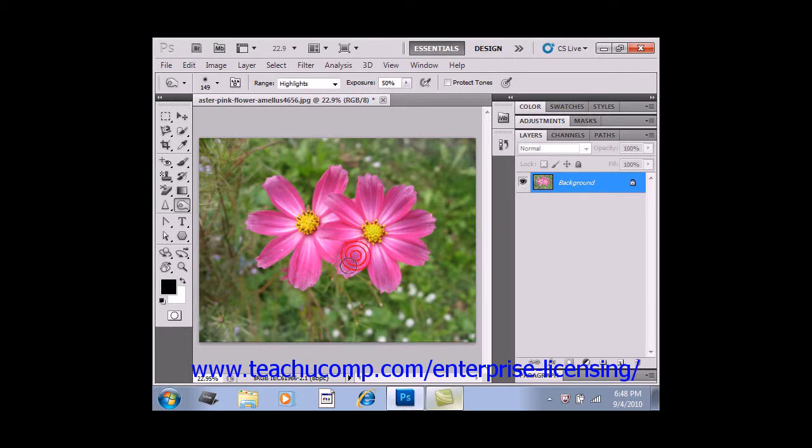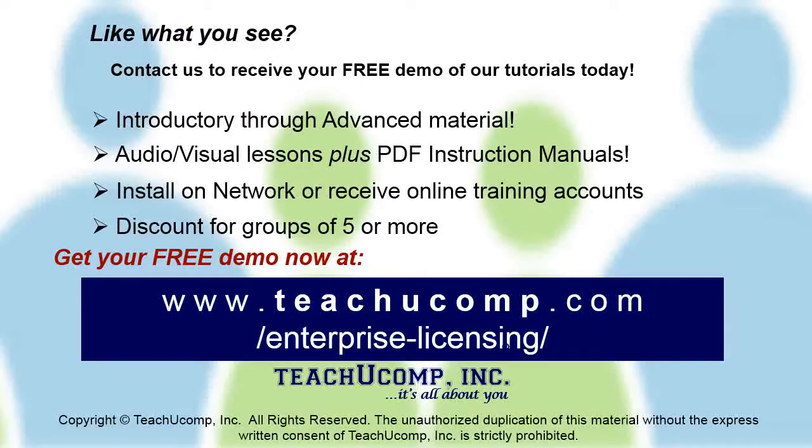Now, if you want to, up in the options bar as well, you can select to protect tones if you want to do that, to protect that from any unwanted changes. Go in and use that a little bit more, and you'll see the effect that that has. So you can make some pretty nice subtle changes to the tones in an image using both the Dodge and the Burn tool.